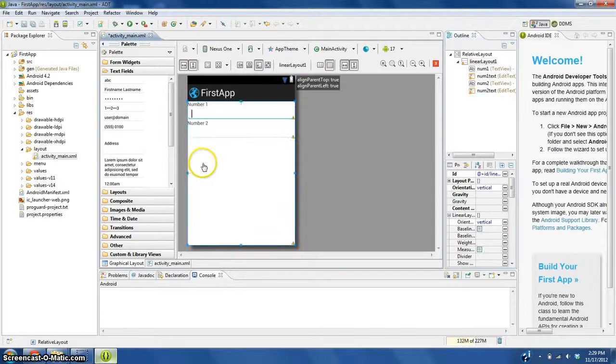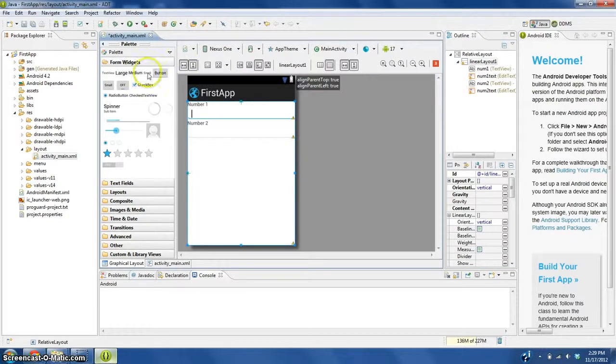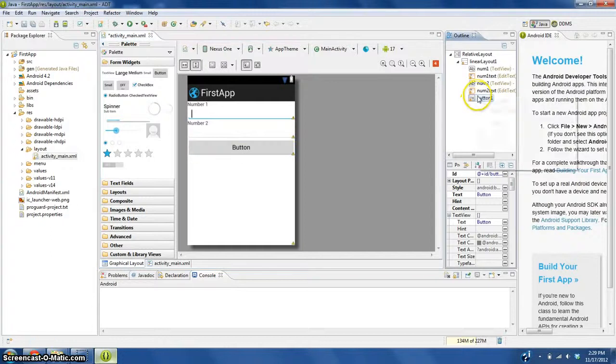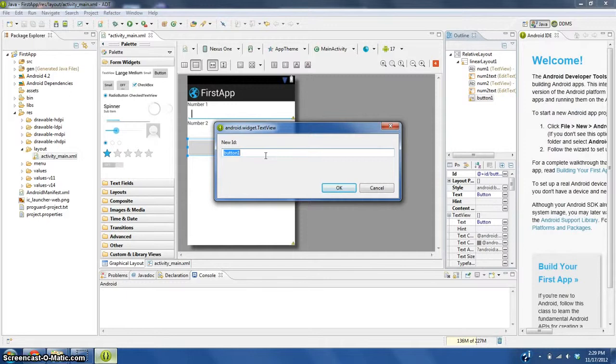Alright, now we're going to get to the interesting stuff, which is placing a button that actually does it. So we're going to add a button. Drag it out, same way. Now make this the entire size of the thing here, and right click on it over here, and click Edit ID. You know what, let's just leave it as button 1.